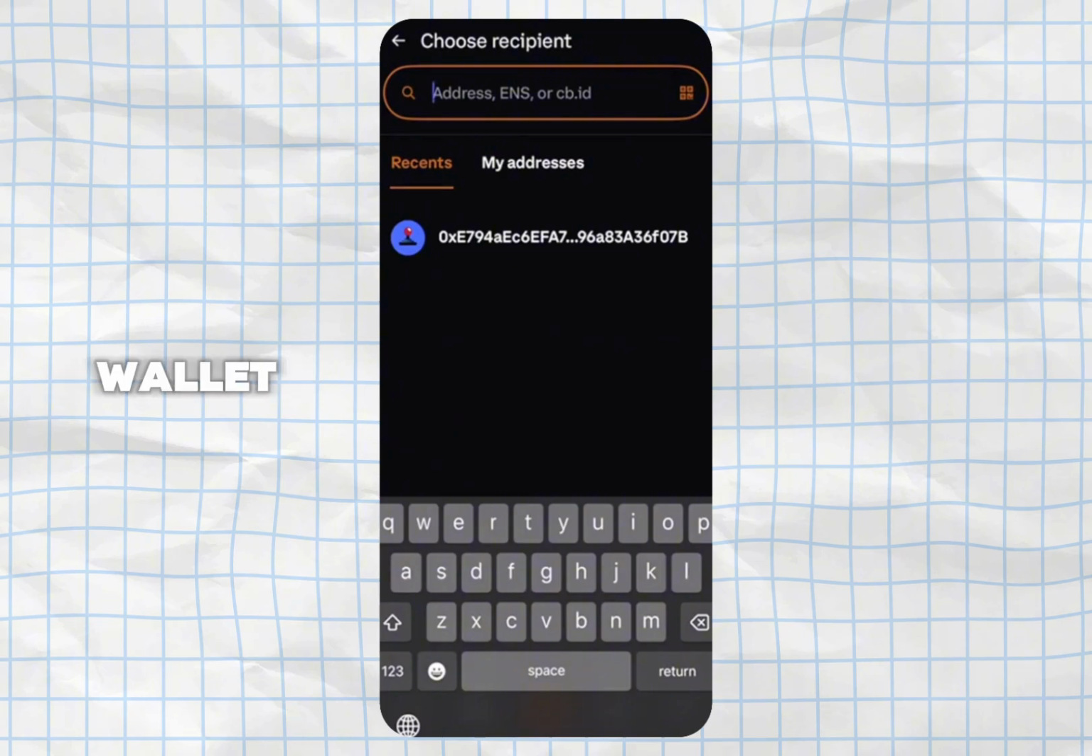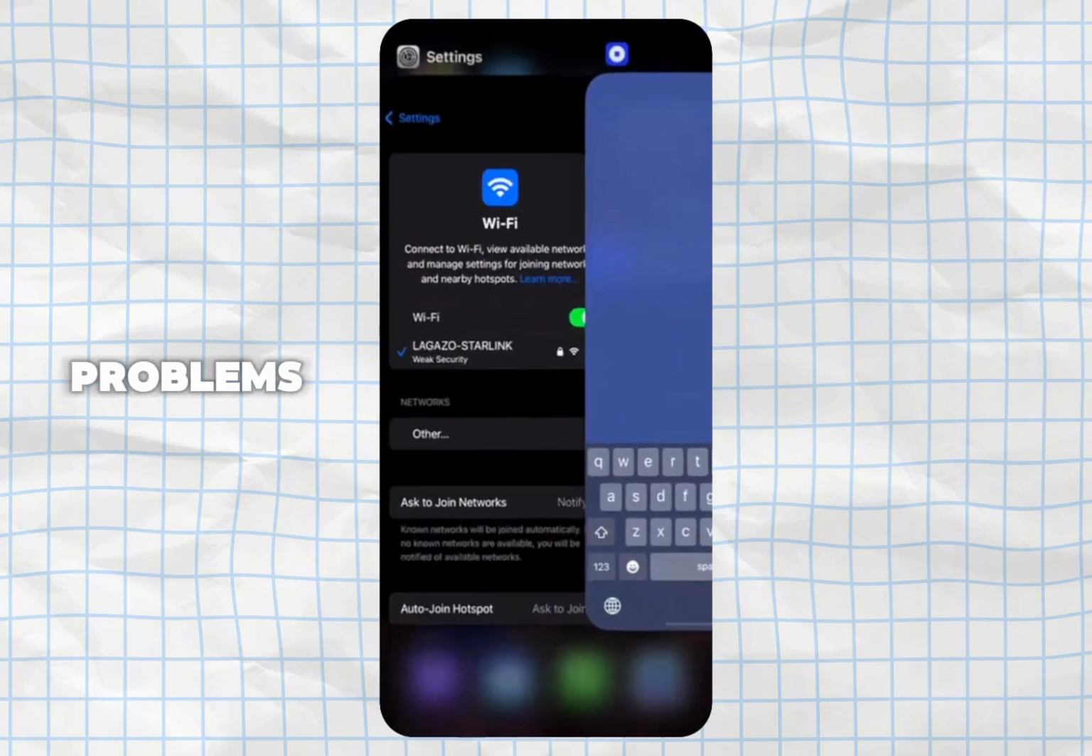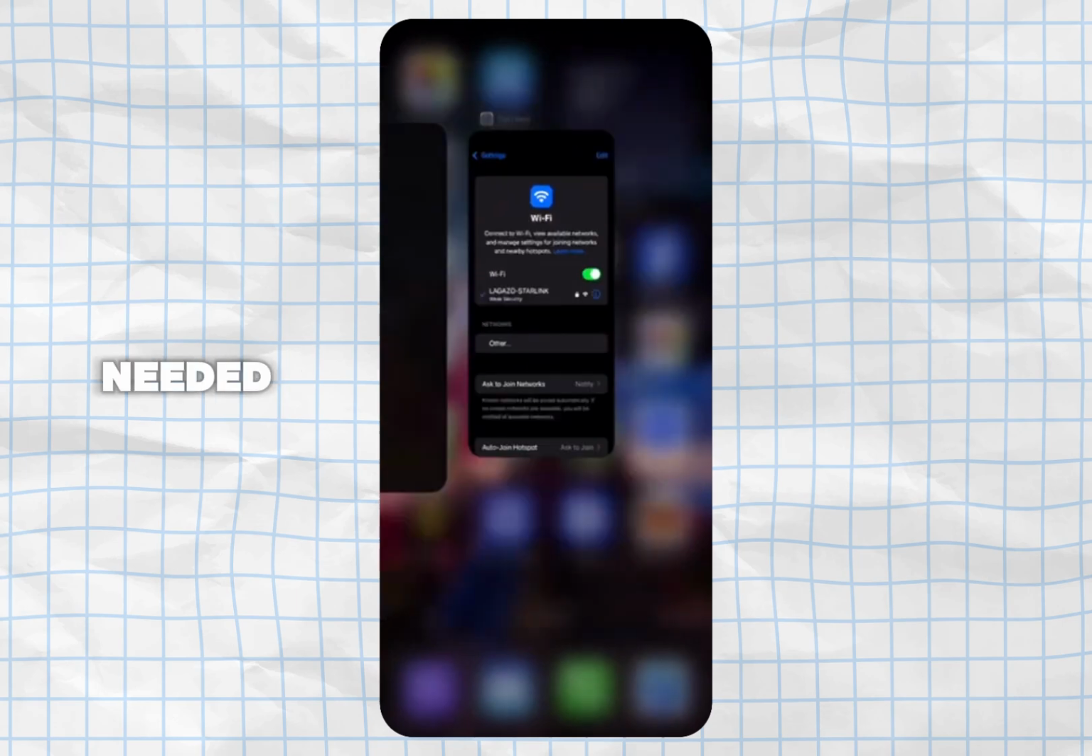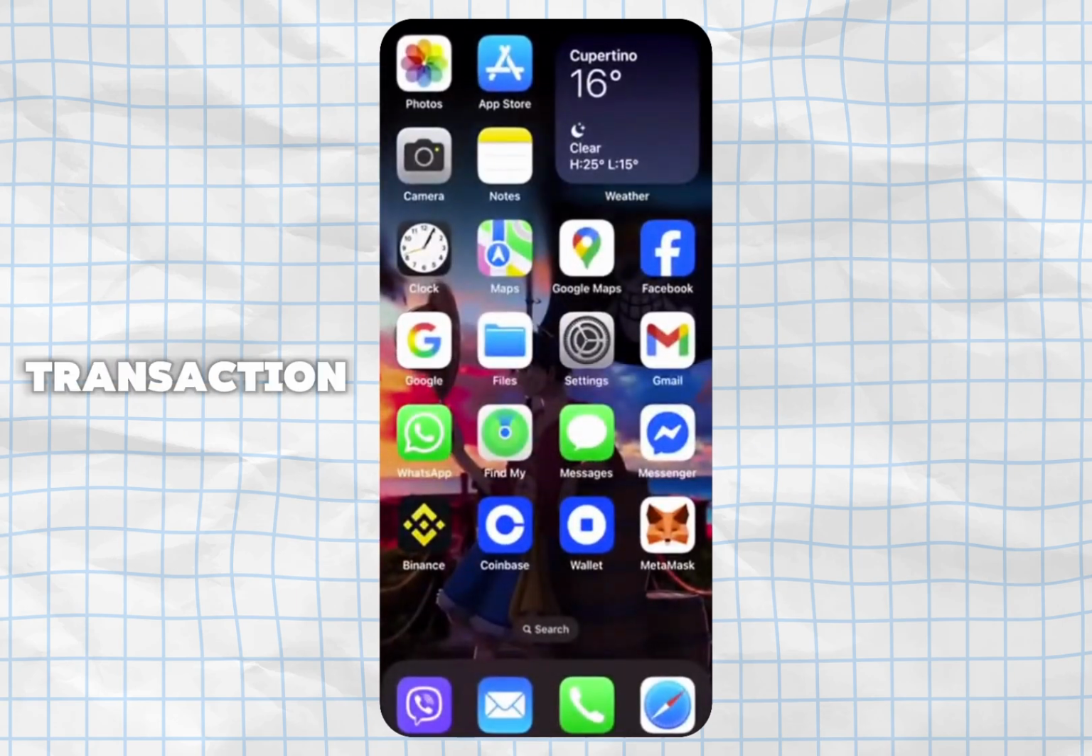If you're still encountering issues, try restarting the Coinbase Wallet app or your entire device. This can often reset any glitches or temporary problems the app might be experiencing. A quick reboot might be all that's needed to clear up the error and allow your transaction to go through smoothly.